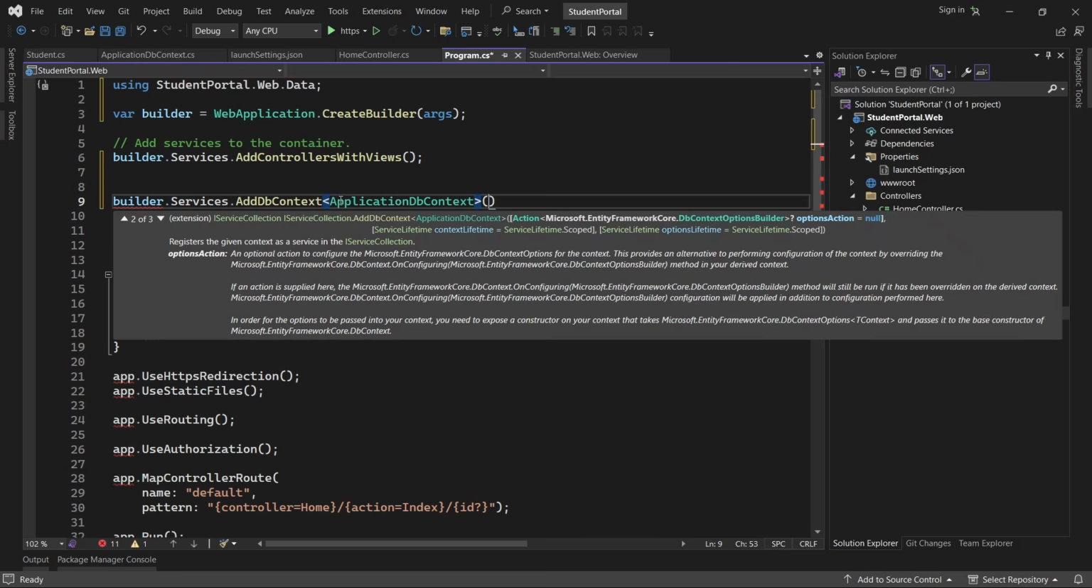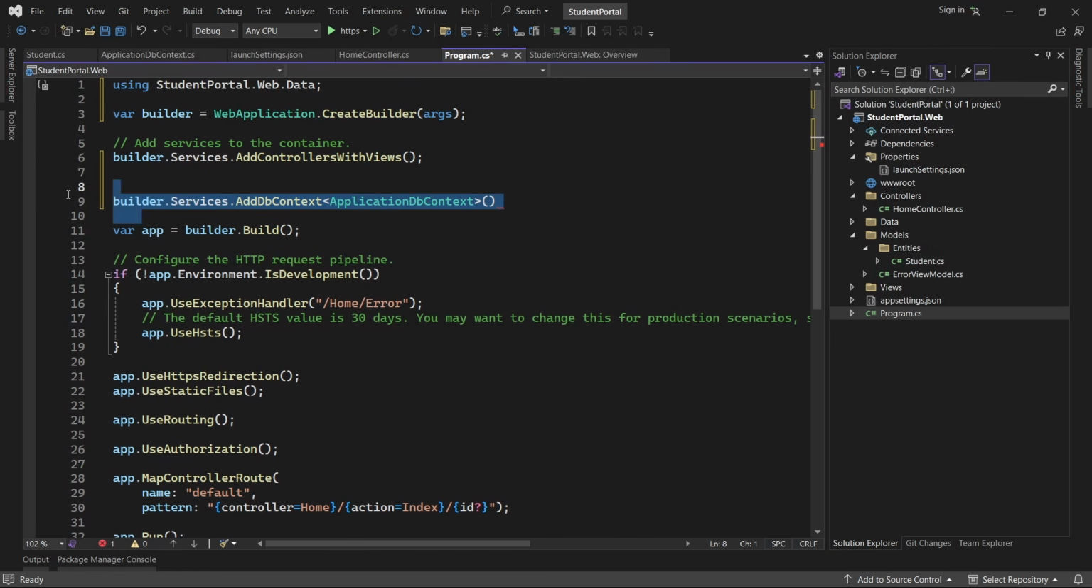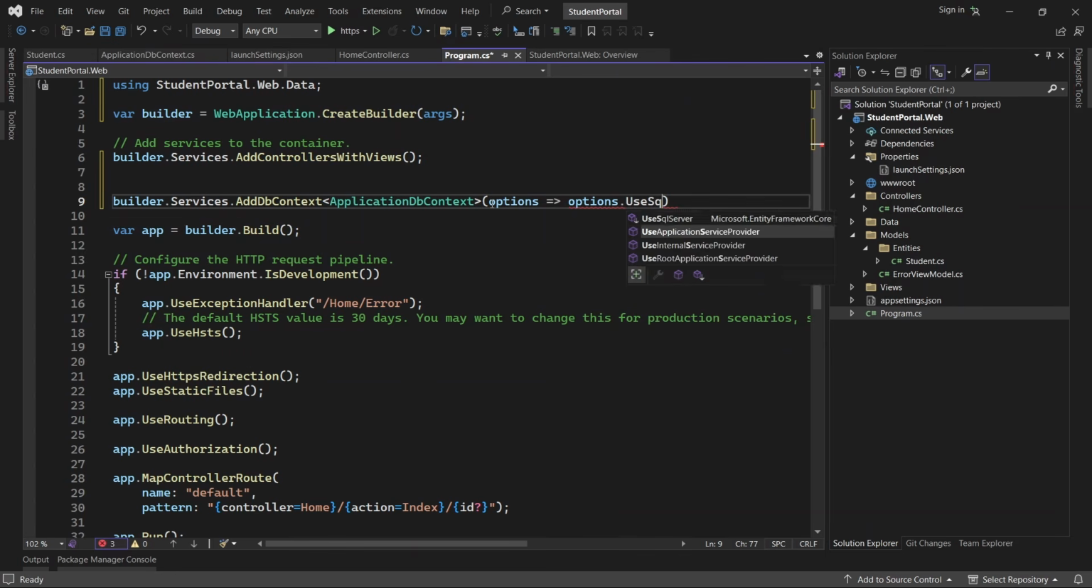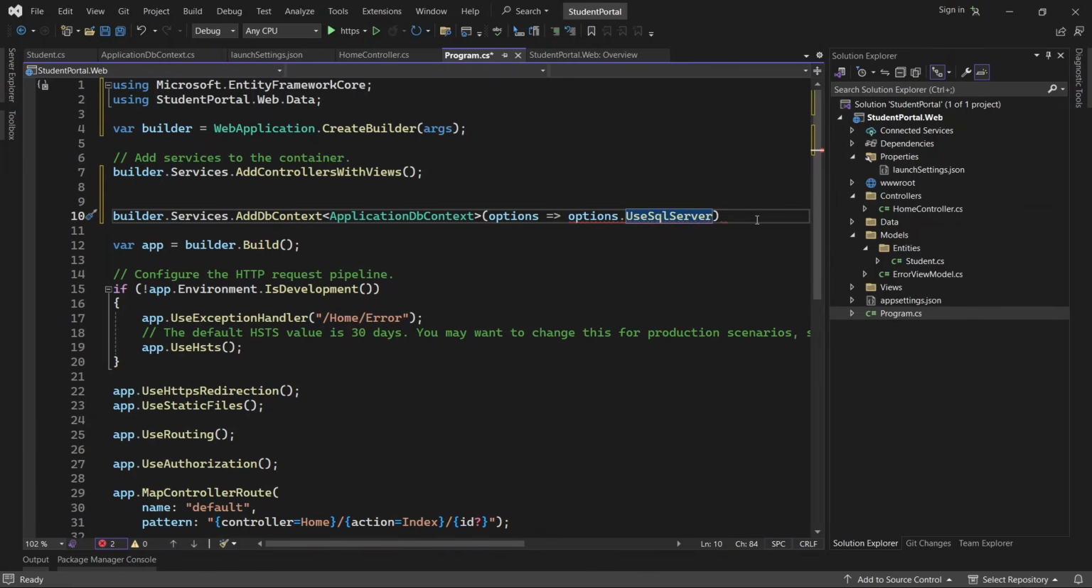Now it will have the options. Basically, we want to tell the injected DB context which database we are about to create and which SQL Server we are about to use. So we will use the options parameter over here. Options will be options.UseSqlServer, and this again comes from the Entity Framework Core package that we installed. So we will be using SQL Server, and that is what we are telling the application when we are injecting the DB context.